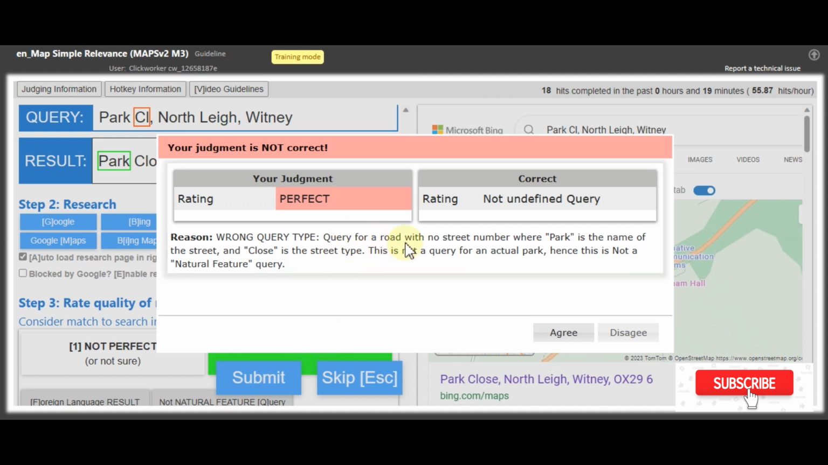So the query is for a road with no street number, where Park is the name of the street and close is the street type. This is not a query for an actual park. So please take note of this. It's not a natural feature query. So you can see you're supposed to confirm if it's a natural feature query. So let's continue.